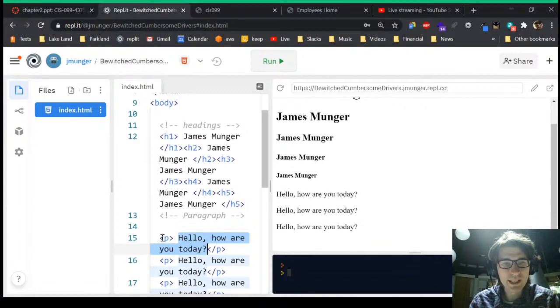So we have our open tag, paragraph, closing tag, paragraph, and our inner text. This is called the inner HTML, or inner text. This is going to be affected by all the properties of a paragraph, and then that'll show up here.